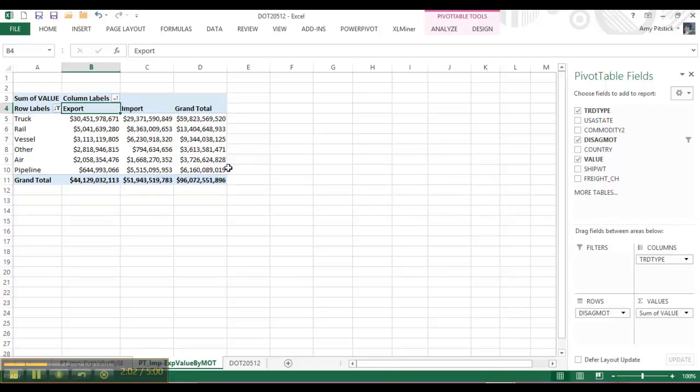Now you will see on here that it's not looking at the export, it's looking at the grand total because that's the sum of values. I just have it broken down by import and export. So it's sorting based on the total of import and export together. Okay, so that's one thing we could do.